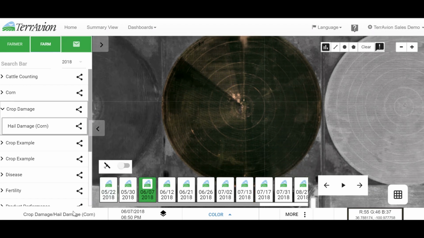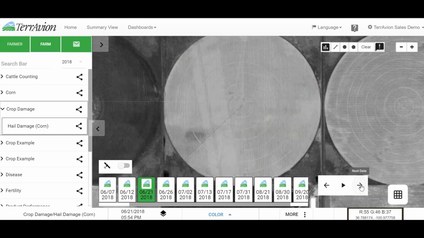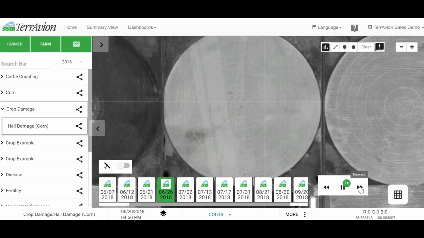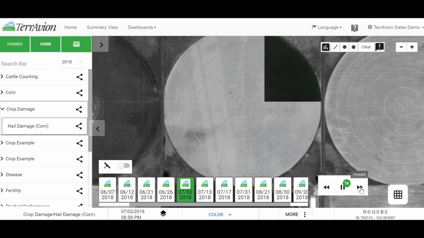The next thing to note is the image timeline here. This is where you can select different image dates to view. If you wish to view imagery from a different year, go back to the farm and field index and select the year for which you want to view imagery. You can play your imagery like a slideshow using the slideshow feature here.